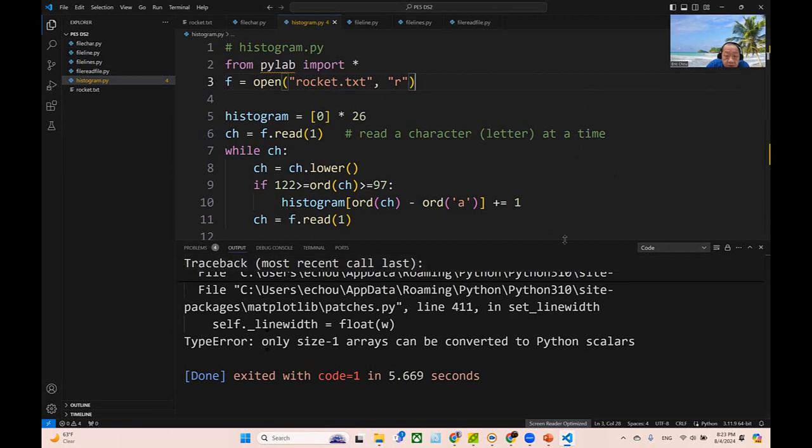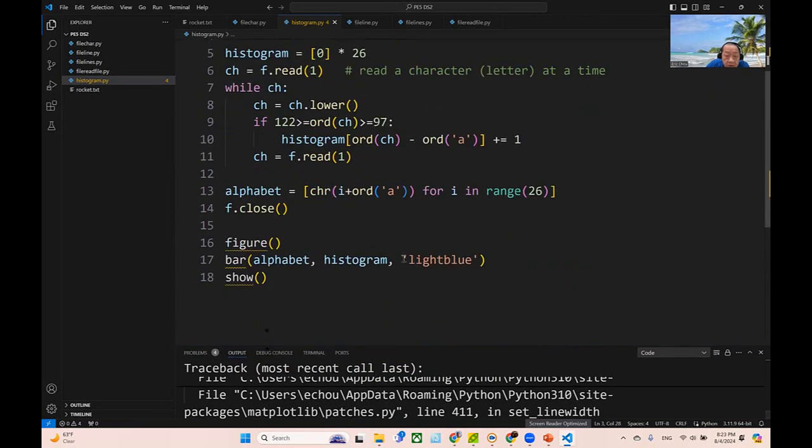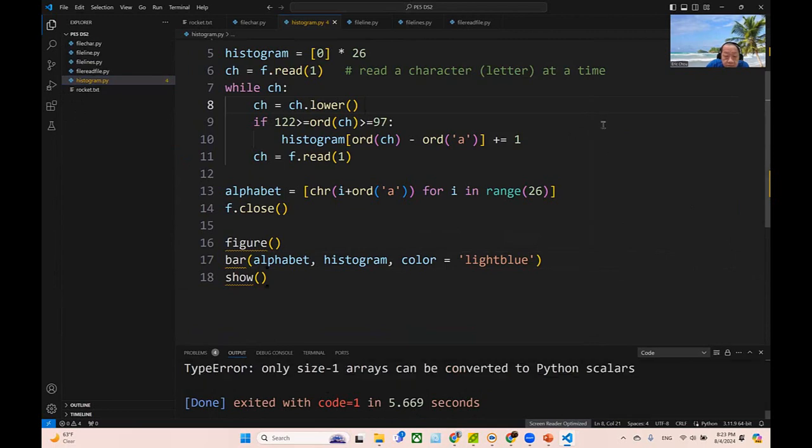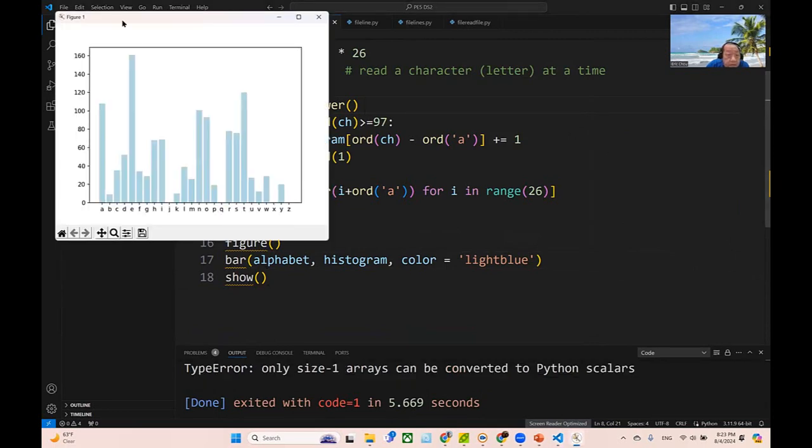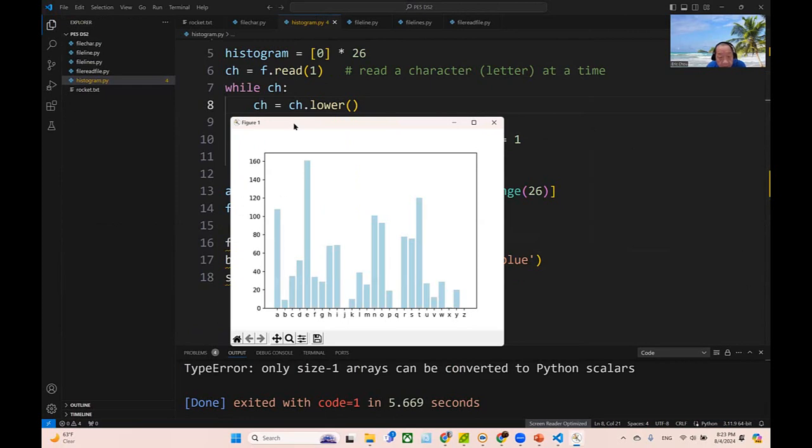Something wrong, let's see. This one needs to have a color. Okay, let's see. One more time. Okay, so this is a histogram A to Z, showing how many times each one shows up. And this is a simple file processing while reading character by character. Any questions so far?